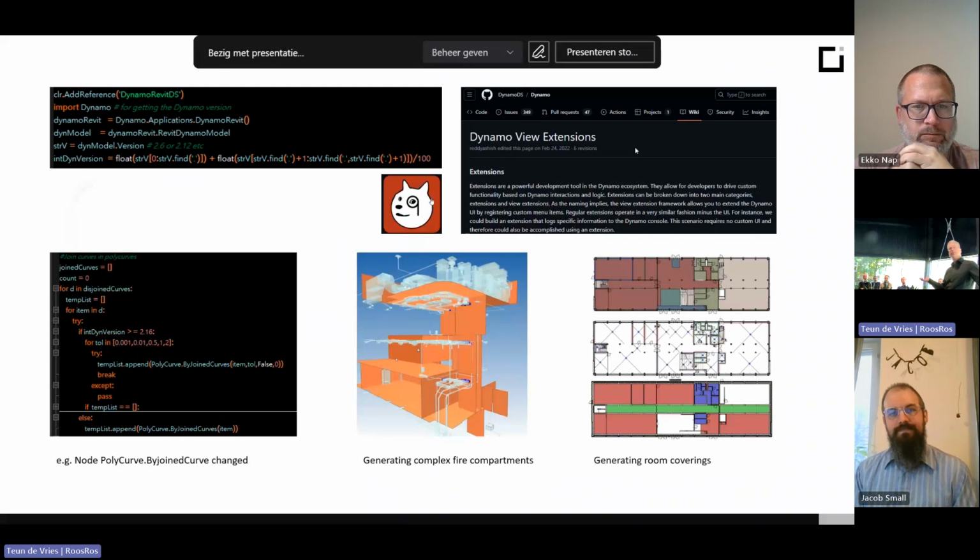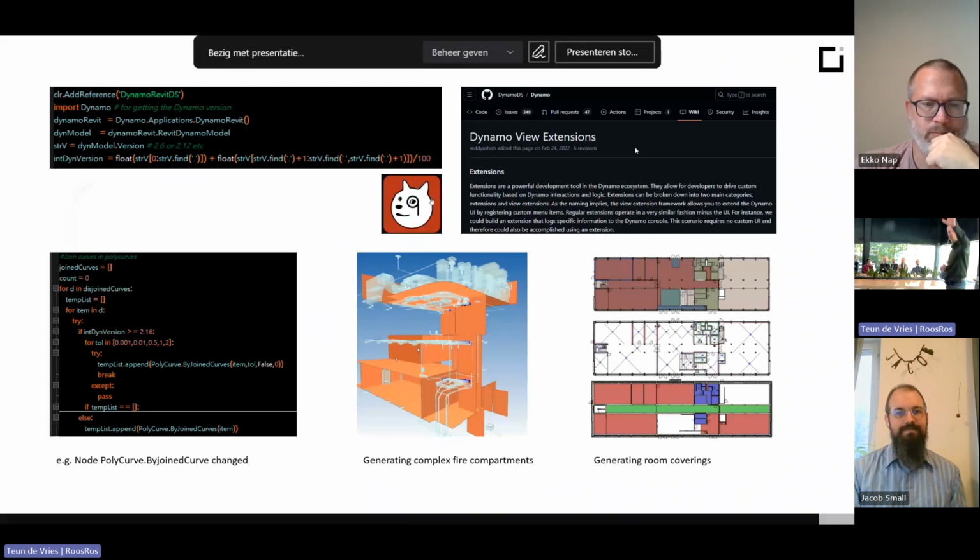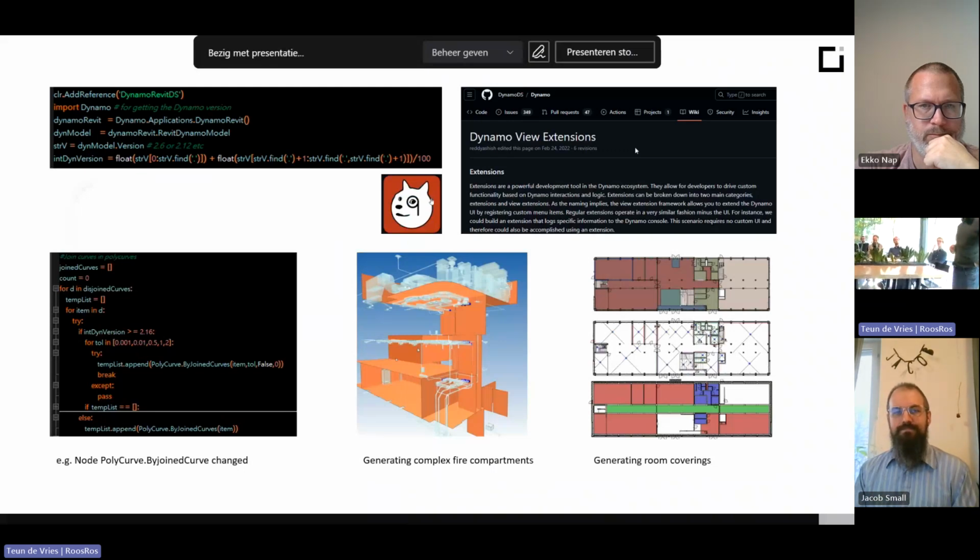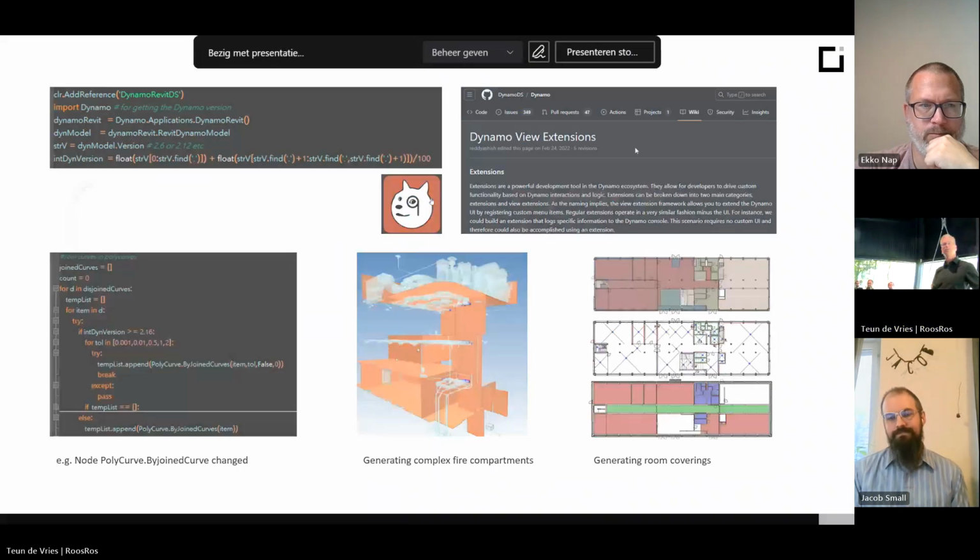What also happens is that when the API changes, there's also some consequences for view extensions. I don't build view extensions, but Monocle is a view extension, and those view extensions also need to change when the API changes.